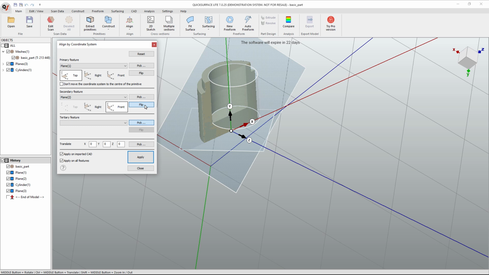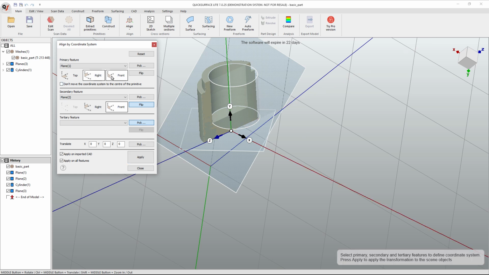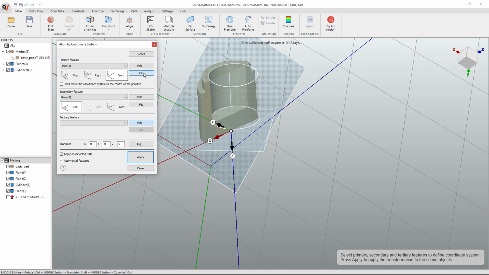We can flip this and have Y pointing up. But again, Z is not in the correct orientation, not really a big deal. But what we may want to do is flip these options around up top for our primary feature until we've got Z pointing the direction that we want. And then we can use the flip options to make sure that Z is pointing up and X is pointing to the right if that's the coordinate system orientation that we need.